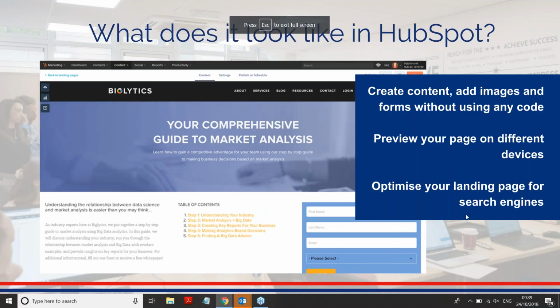So in terms of what this looks like in HubSpot, the HubSpot tools are really great and make creating a landing page really, really intuitive. You can add your content, include images and your landing page forms without using any code. You don't have to be a coder to use the HubSpot tools. The editor is very user-friendly.